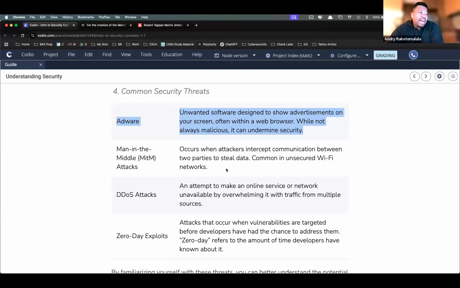A man in the middle attack is when a threat actor gets in between you and your intended source. Now, basic networking: you have a computer here and another computer here. Let's say I'm trying to send an email or a file to Keith Edwards. Just for argument's sake, let's say that Zainab is a threat actor, and Zainab can go in between our connection and read the file that I'm trying to send.